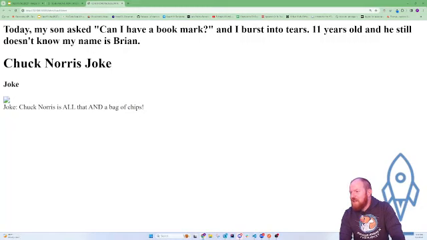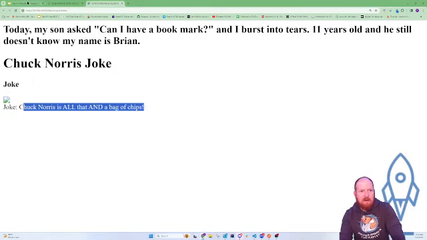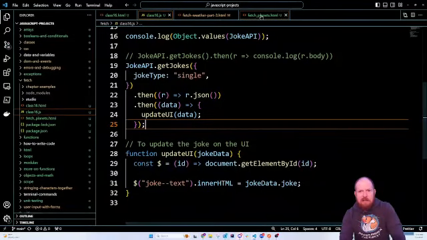So do you need a reference? Do you need to reference your API in your HTML and your JavaScript? And you do not. The Chuck Norris one, I am not referencing in my HTML at all.